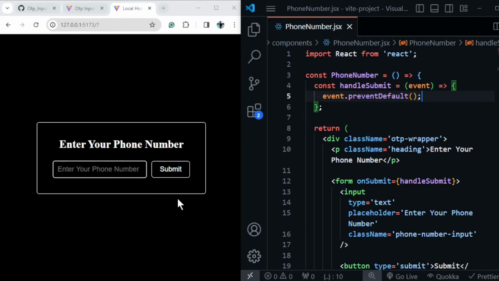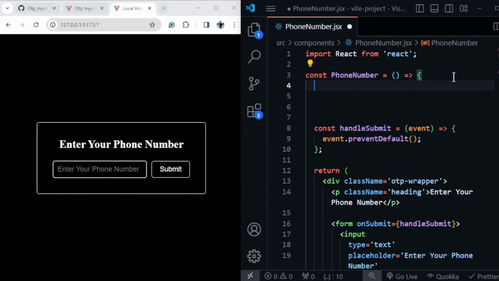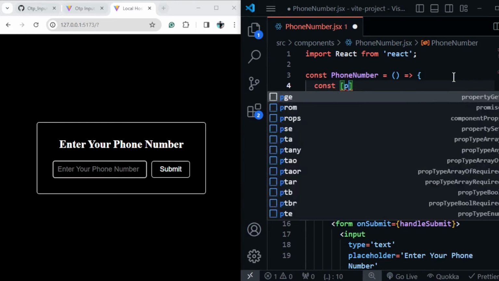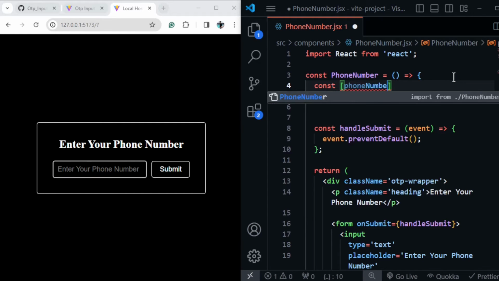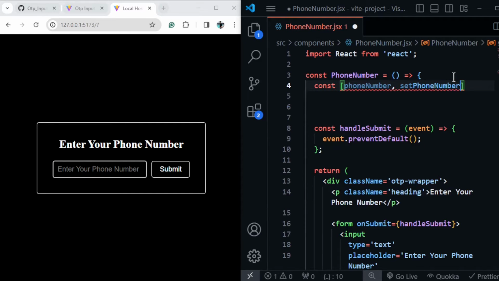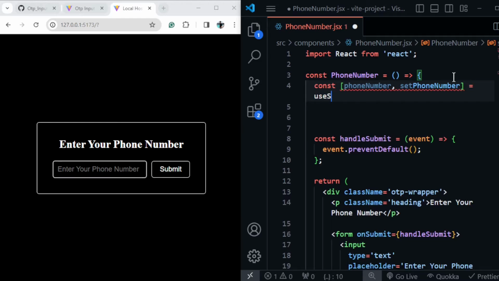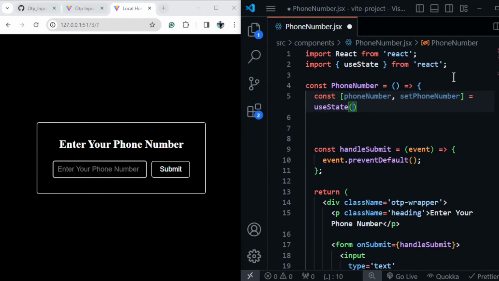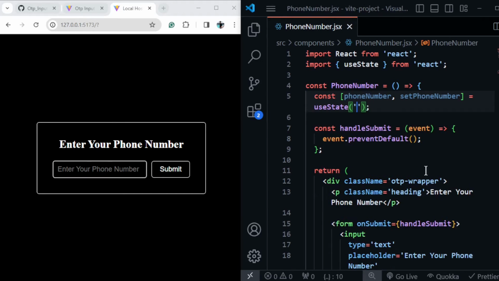So now I'll take a state to store this phone number, whatever the user types as the phone number, right. To store that, I'll take the state in the component over here, a local state. So I'll say phone number and set phone number, right? I'll import useState from React, right? So initially it will be an empty string, right? Whenever the user types, we'll store that value in this phone number, right?